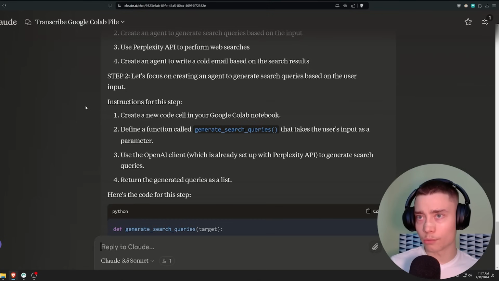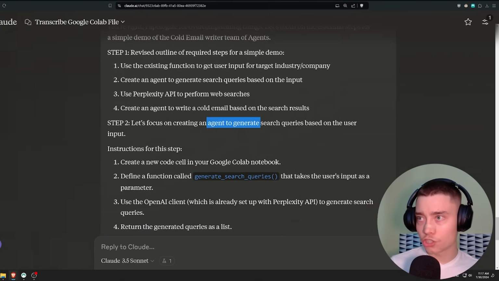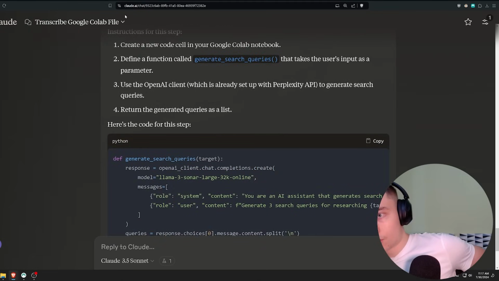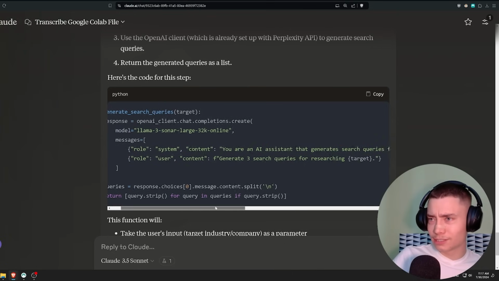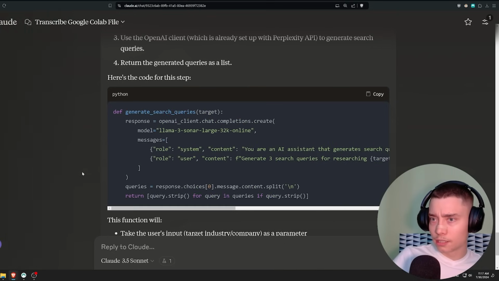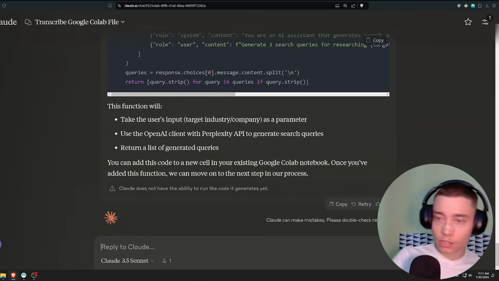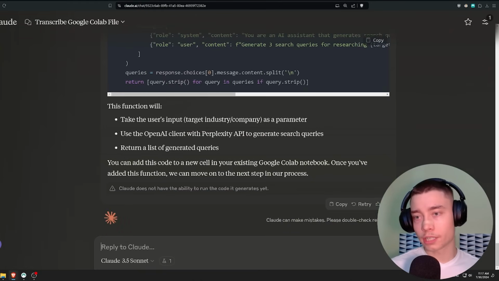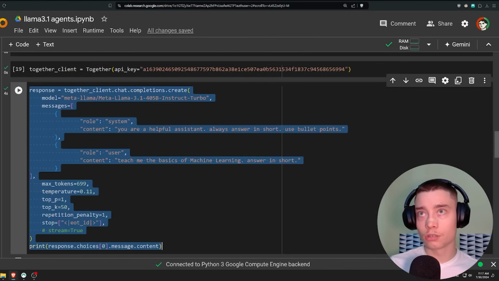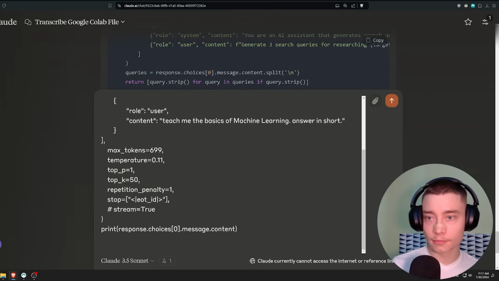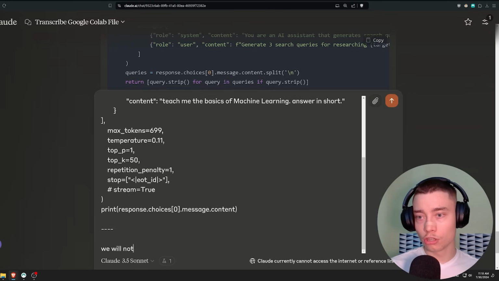Generate, okay, wait, what? Generating an agent to generate search query, okay. So it's using Perplexity to do this. It does not need to use Perplexity. Okay, let me remind us of this code. I'm gonna copy this code, boom. We will not use Perplexity.